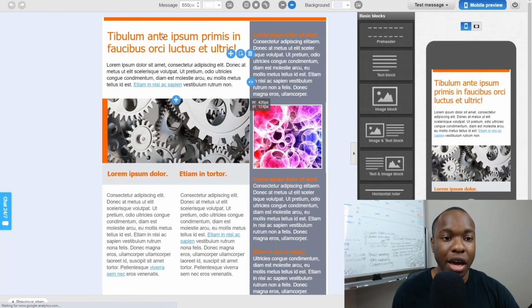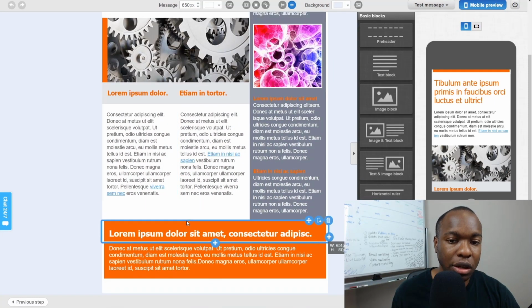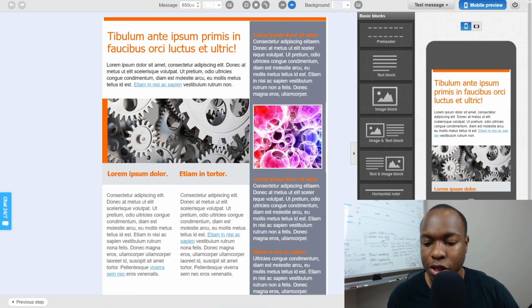And then bam, look at that. It's pretty cool. It's all laid out for you. It's got the image blocks, the text blocks, the pre-header, all kinds of stuff with the color and all that. So it's nice, but we're not going to use that. So I'm going to go back. Oh yeah, previous step right here.